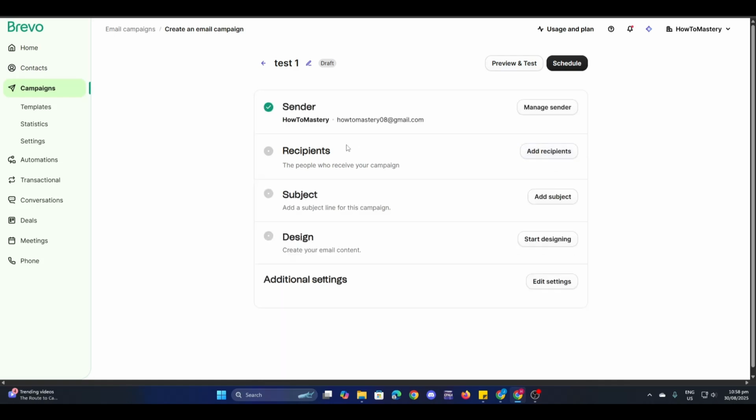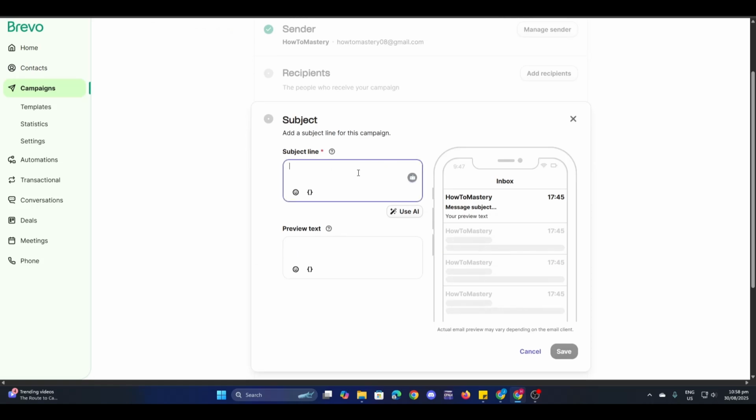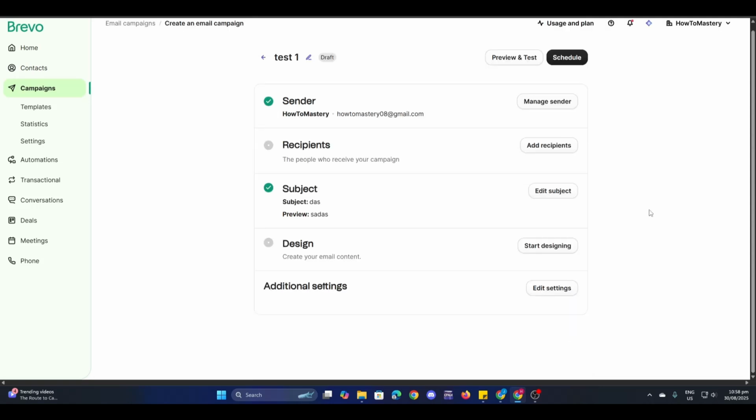Okay, once we're done with recipients, you can just click on subject, add subject, and then just type in your subject line here and then your preview text. Okay, you can see what it would look like here on their inbox. Okay, now click on save.